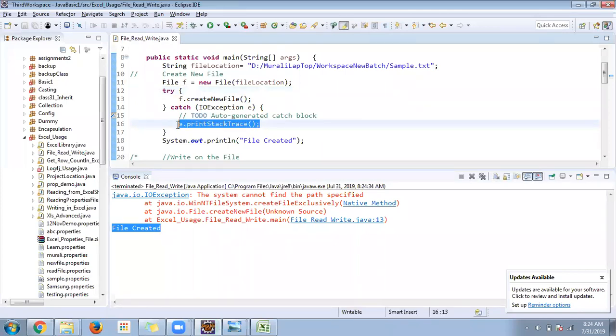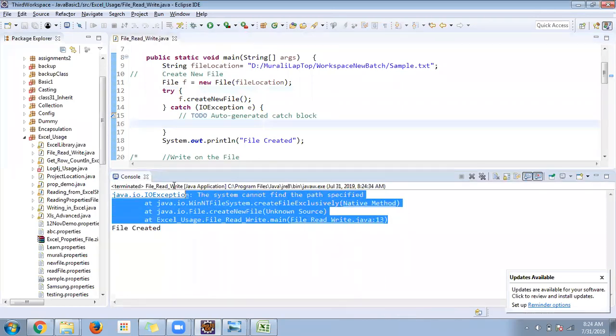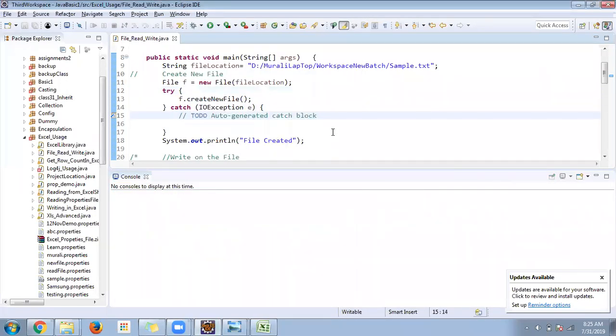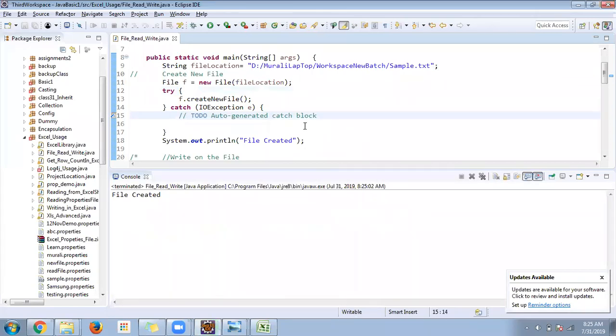Got it? Without try catch, it would raise the exception and stop the program. What I'm doing here is using the printStackTrace, that's why it gives me this information. In case I don't have this, it will not give me the error information. Try catch handles the exception and then continues the program.